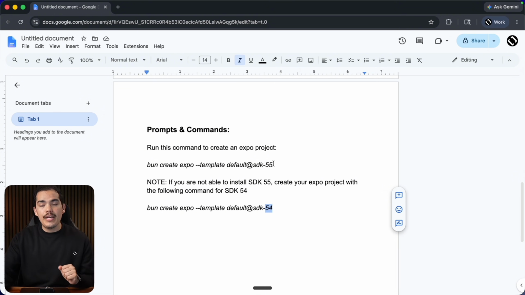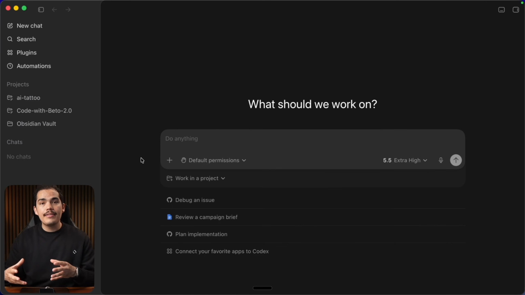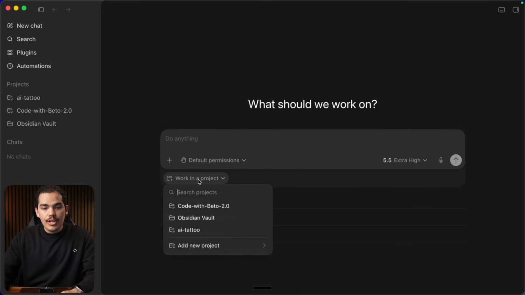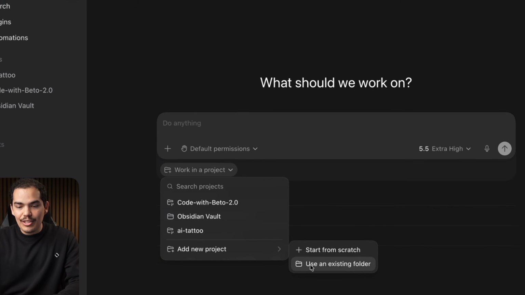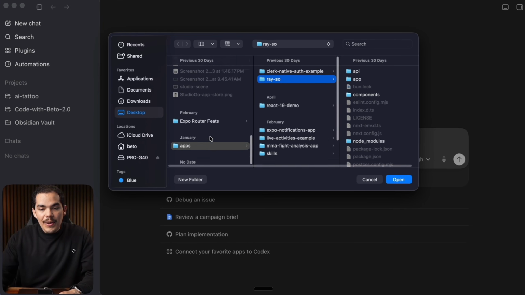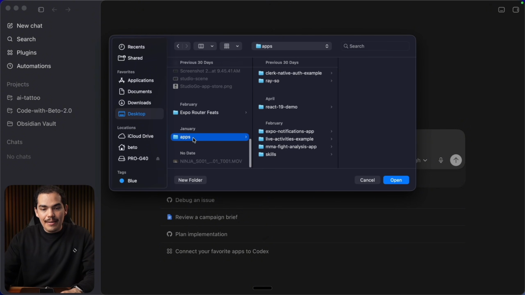Now, if the latest version at the time that you are watching this video is 56, you just go ahead and replace this 55 with a 56. Right now, we're using 55. Let's copy this command. This command is going to help us create the project. Okay, so in my Codex, I'm going to select the folder that I want to work on. Let's select Add New Project and use an existing folder. Now, I like to create my applications in my apps folder. I have this folder on my desktop, so you can select any folder that you want to create your application. You can select desktop if you want, but I'm going to create it inside my apps.